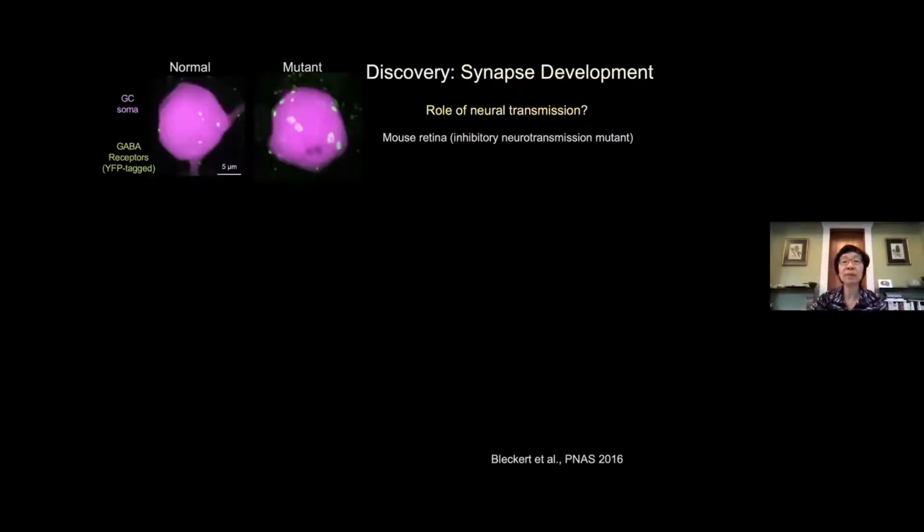We've also used a combination of fluorescent imaging and EM to look at the role of neurotransmission in our studies of synapse development. So for example, here's the cell body of a ganglion cell. And we can see some inhibitory receptors that attach to fluorescent proteins in these cells. Normally, they're very small clusters, but in a mutant where there's no inhibitory transmission, these clusters are very large. However, we did not know whether these were synapses.